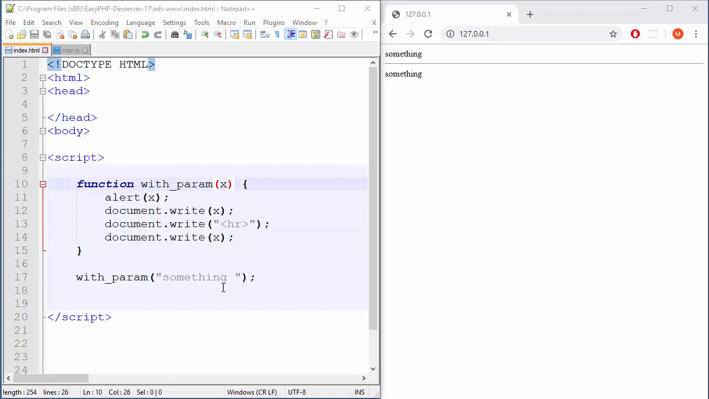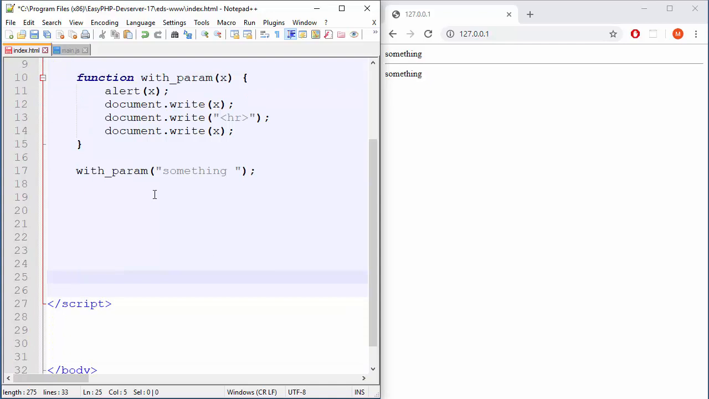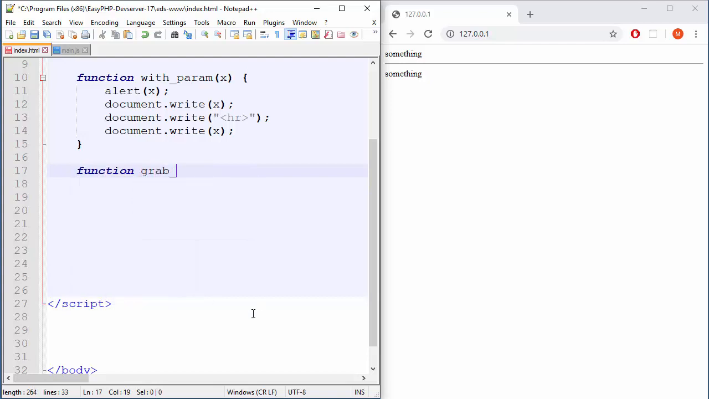And now here's the question: can we create a function that will grab a parameter and then pass that parameter to another function that will grab that parameter? It's just theory and it looks complicated, but actually it's not. So let me push this script down there a little bit, and let's create a function that will grab stuff, grab param, and let's call it z.